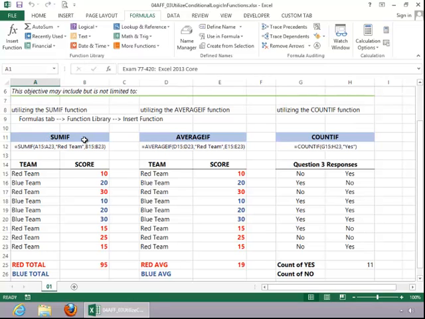First of all, for SUMIF, we have two teams, red and blue, and we have some scores. Now, so that we don't have to sort the scores, we want to know what the red total is and the blue total. And the easiest way to find this is to use the SUMIF function. Let's just take a look at that function for just a moment.